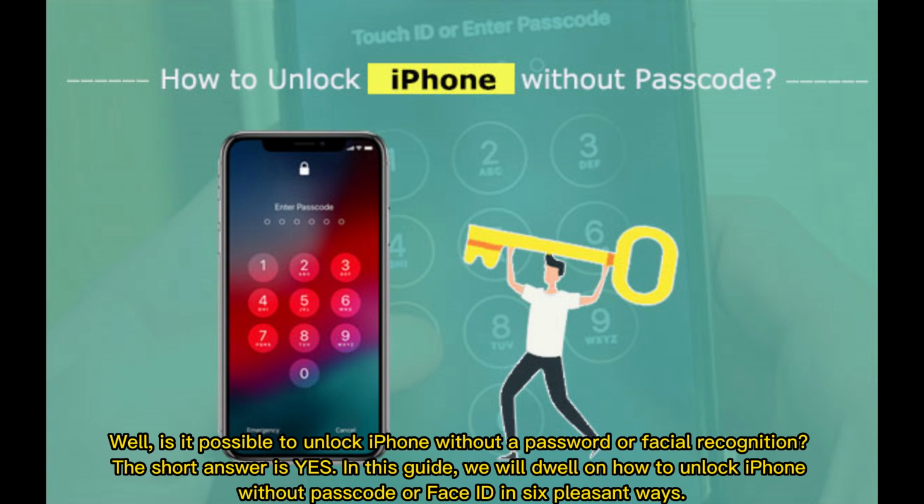Is it possible to unlock iPhone without a password or facial recognition? The short answer is yes. In this guide, we will dwell on how to unlock iPhone without passcode or Face ID in 6 pleasant ways.